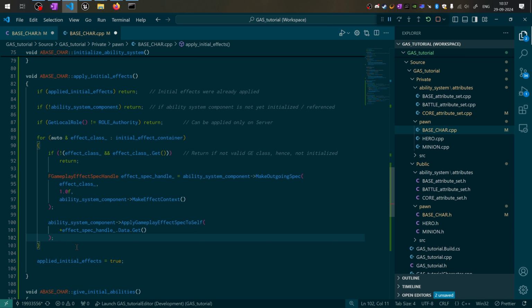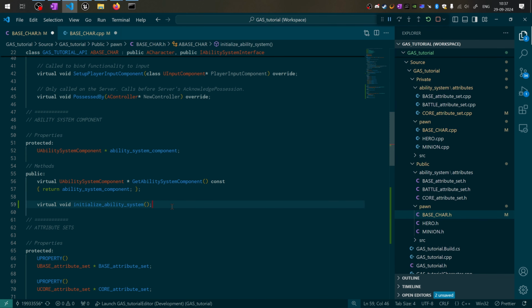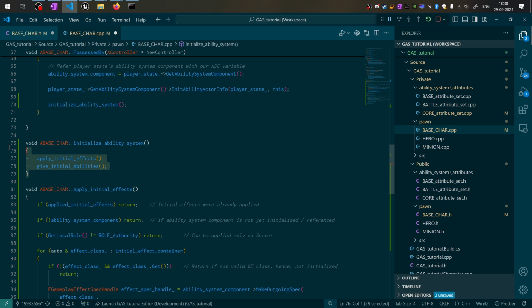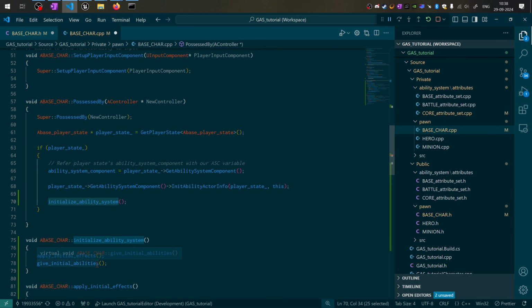And now it's time to call this apply initial effects method along with the give initial abilities method. For that purpose, I've created a new method known as initialize ability system. Make sure to call the effects first before the abilities. Always remember the GAS solar system. Effects come before abilities. So now, I have replaced the give initial abilities method with initialize ability system method itself in the possess by method after initializing the ability system's actor info, and likewise in the onReplicated player state method.